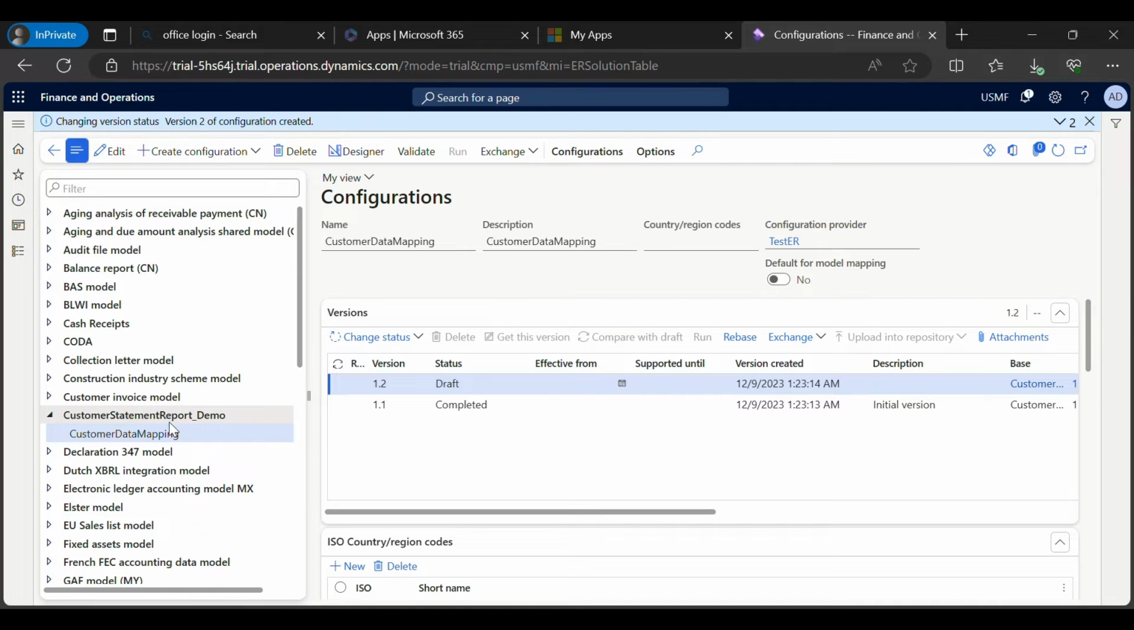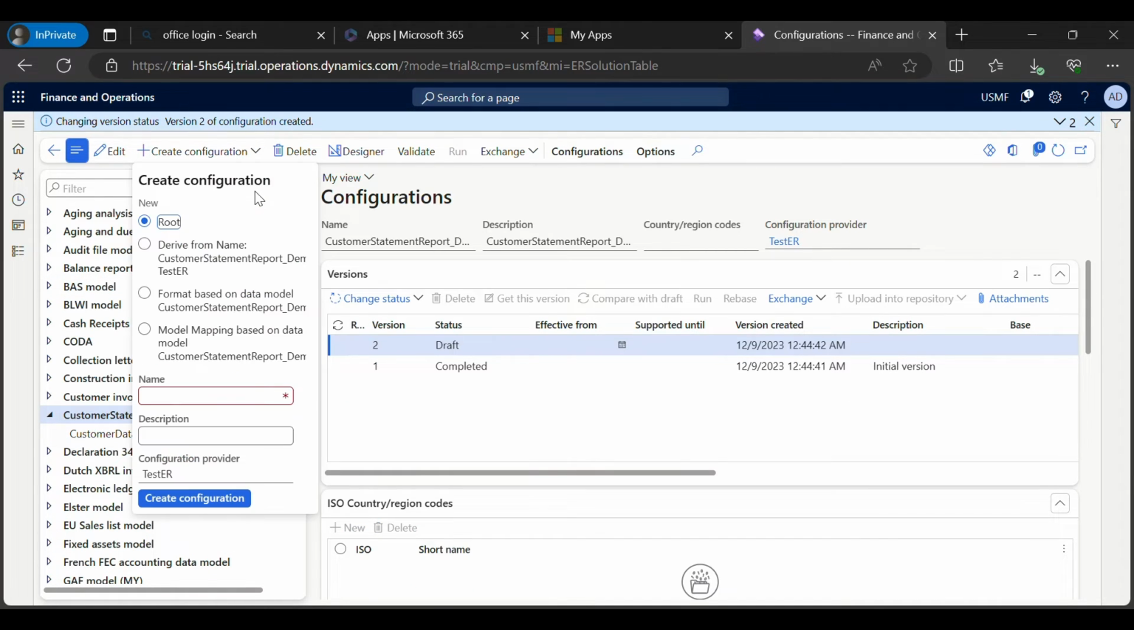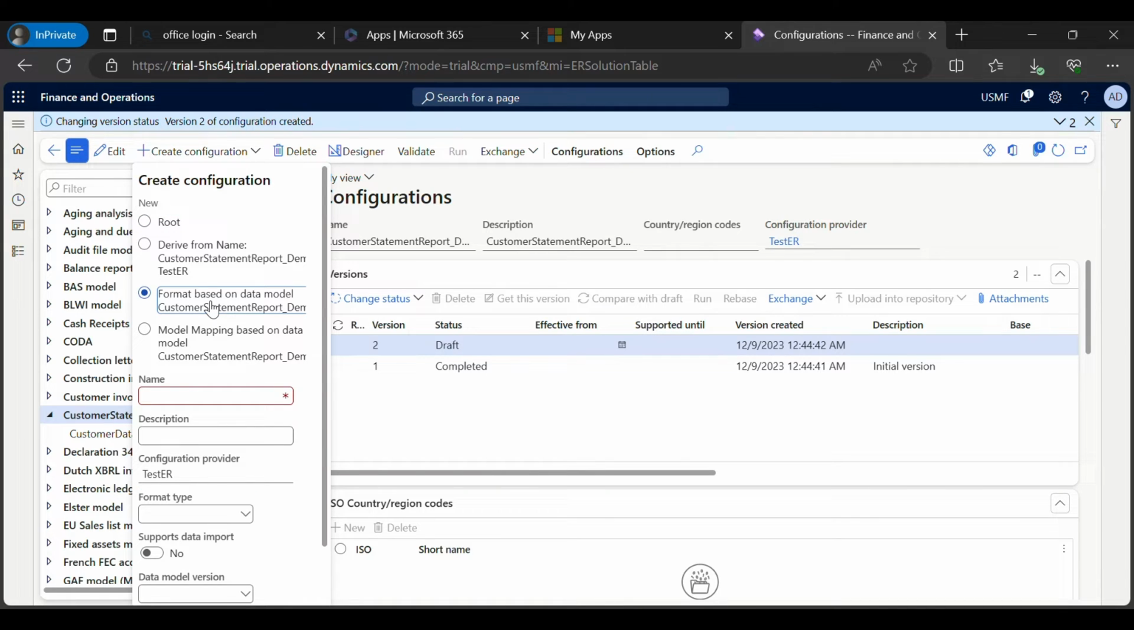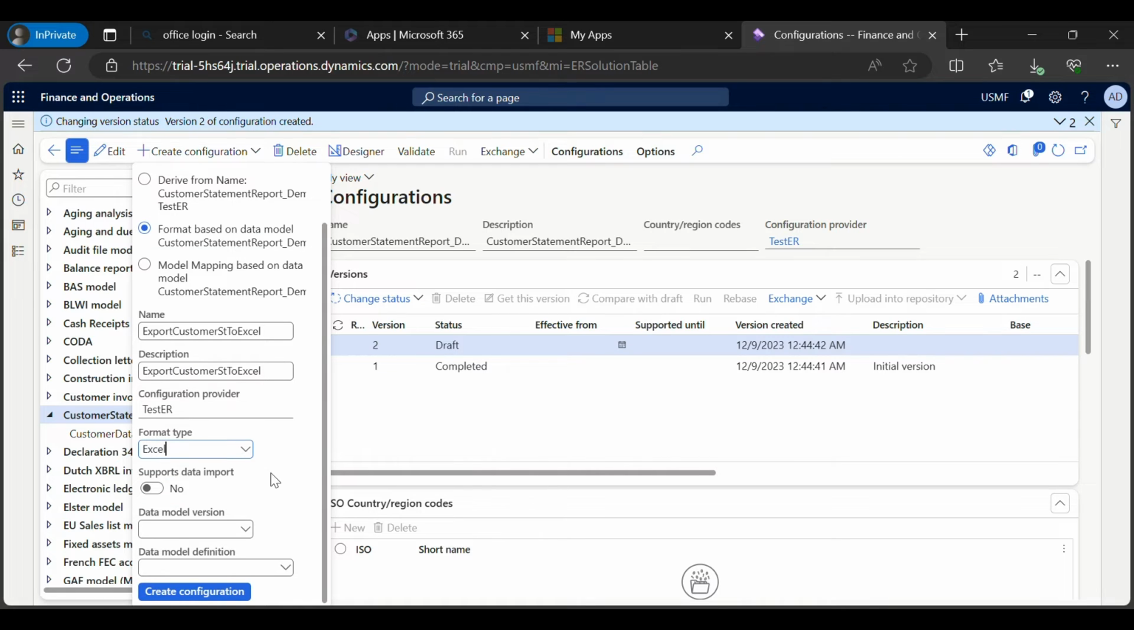So what I have to do is create a new configuration. In this configuration, this time I will create the format based on the data model which I created. So let's say export customer statement to Excel. I will use the same as description and select the format type. In our case, I will select the Excel. All of these formats can be exported from the electronic reporting. So I will select Excel.